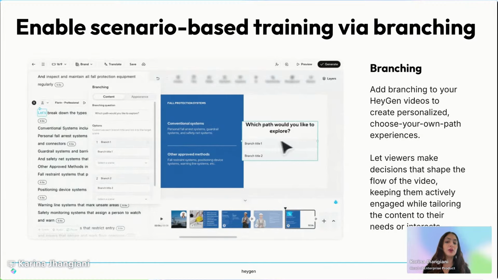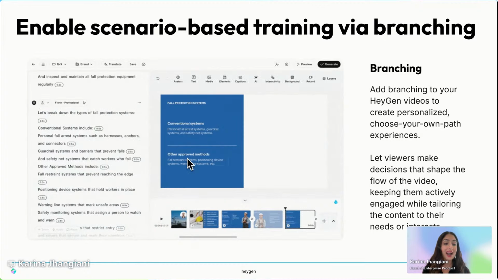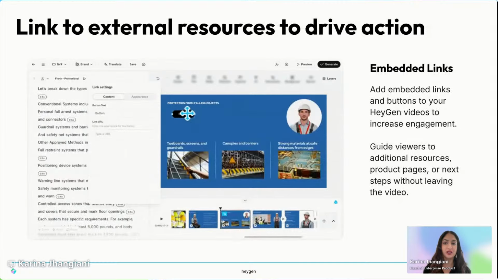So if I, as a viewer, chose option A, I would be directed to a fully different video than maybe my counterpart who chose option B. And this directly addresses the key need for learning and development individuals and leaders to make their training adaptive to different comprehension levels while actively keeping the viewers engaged and catering to their needs.